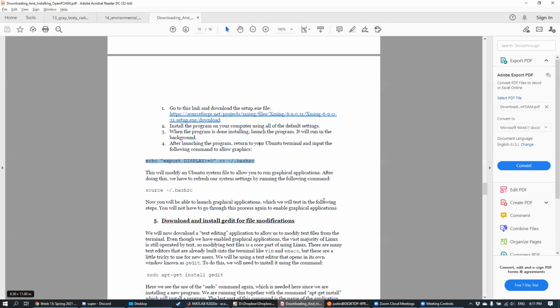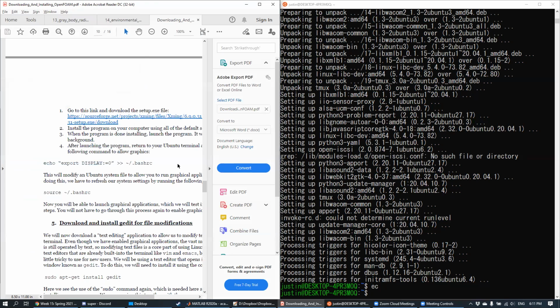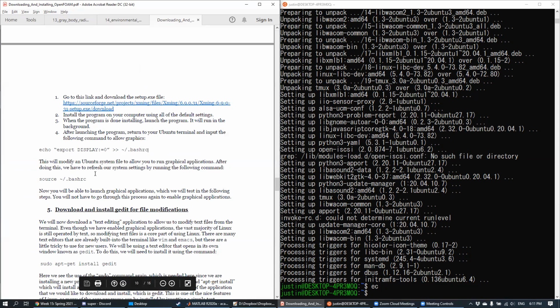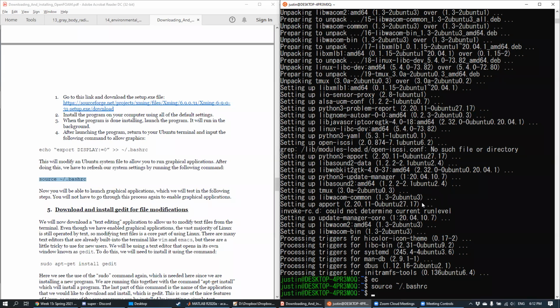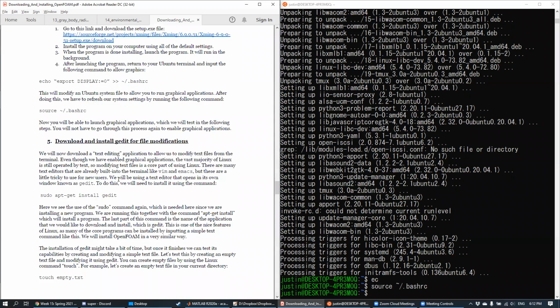All right. After you run this export command, we need to run this other source command here. This export command is going to change one of your system settings to allow graphical displays. And then this source command is going to apply those changes to your system. So you're going to do source ~/.bashrc, and then that will apply your system settings to your Ubuntu.